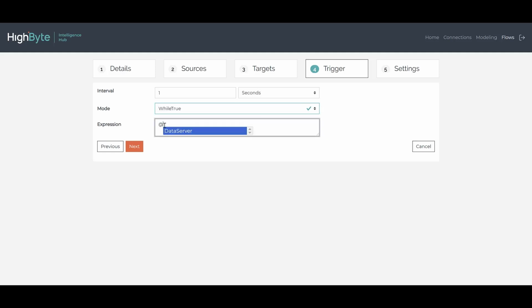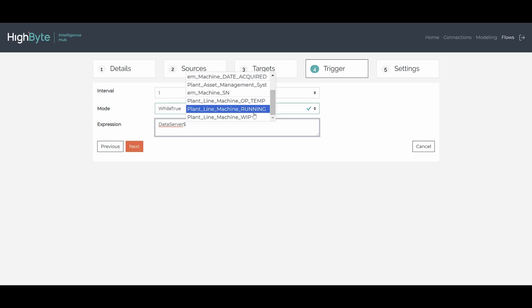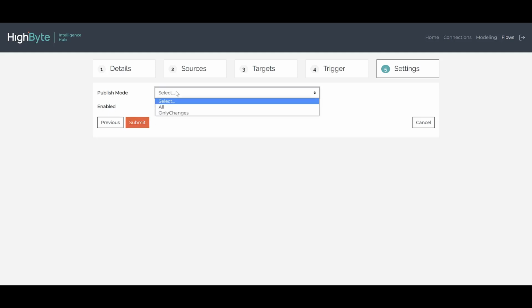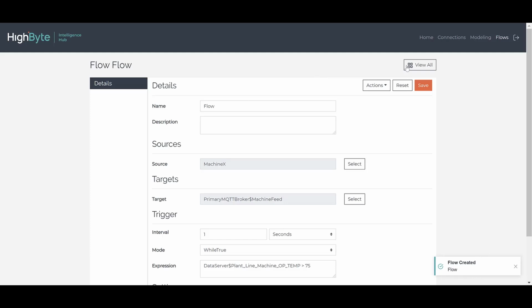You can also execute something cyclically while a particular condition is true. You also have the ability to publish all updates or only when the actual result of the flow changes.